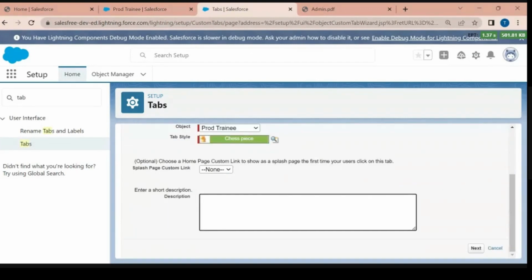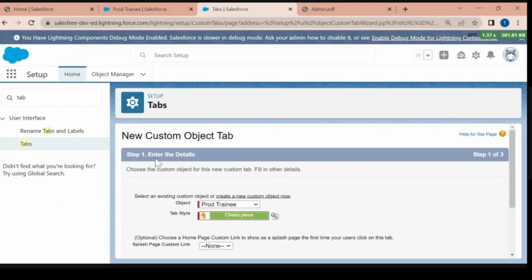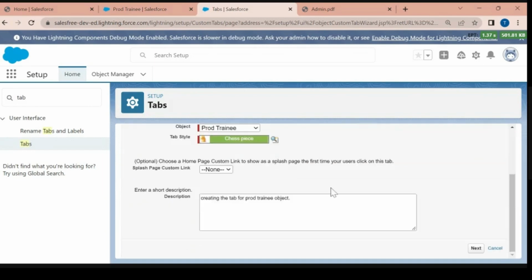Again, we have a description field. This is something that we can ignore at this point of time. So I'm giving a description as creating the tab for prod trainee object. So step number 1 is to enter the details for your custom object tab. Click on next.